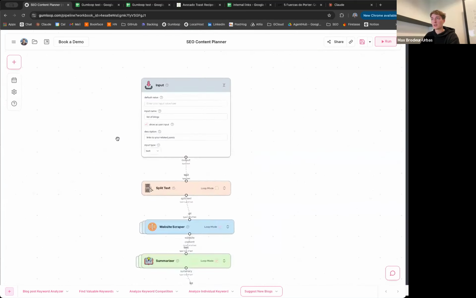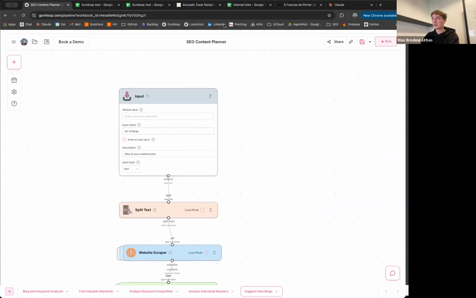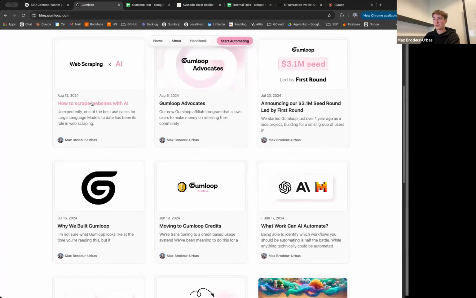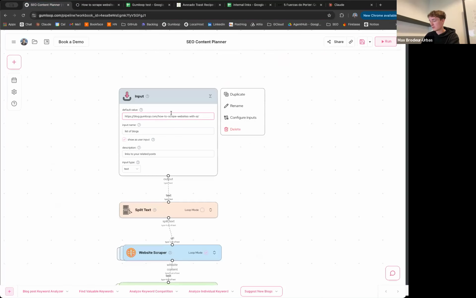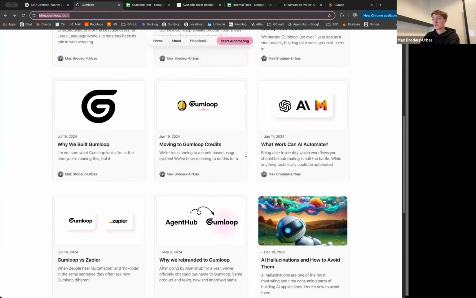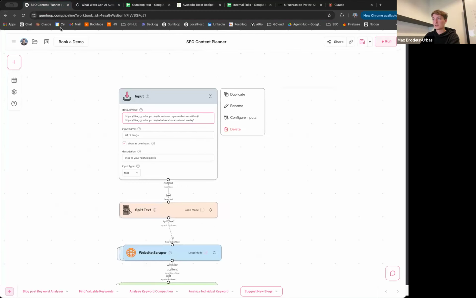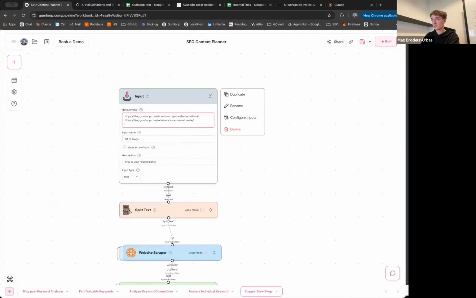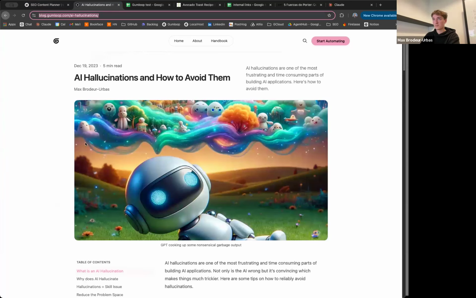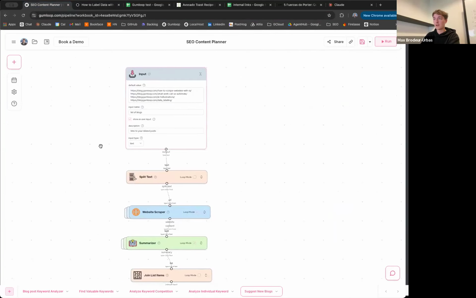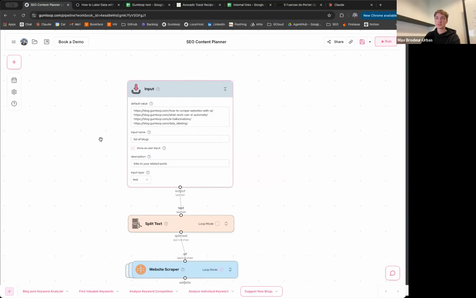So if I were to go to gumloop.com, let me just find a couple of links on gumloop.com. Web scraping and AI, sure, that's one. Next post would be, what work can AI automate? And then I'll do two more. AI hallucinations. And then how to label data with AI. Okay, if I specify those four related blog posts, this is the general direction I want more content to be written in.